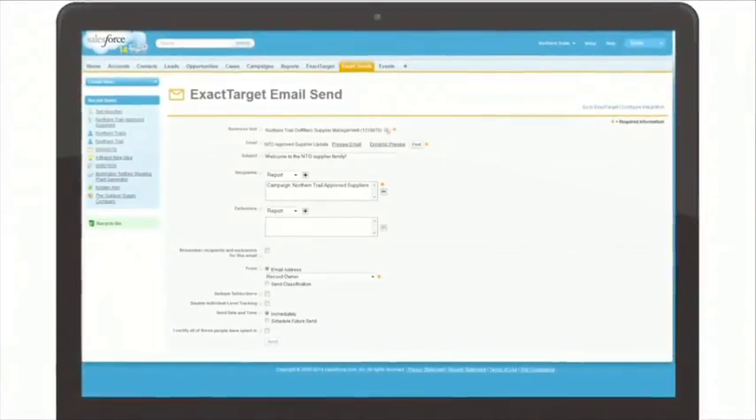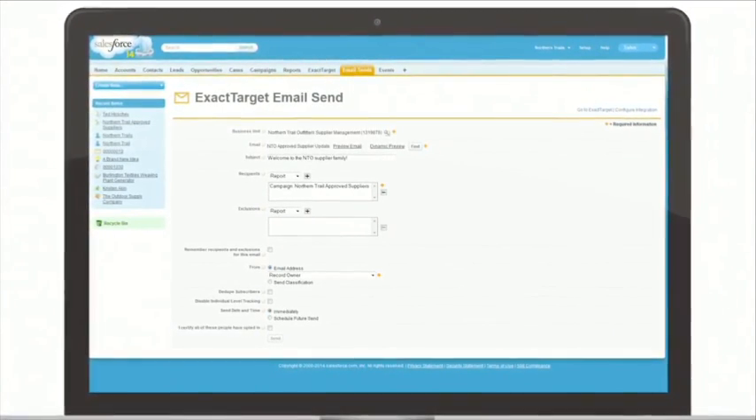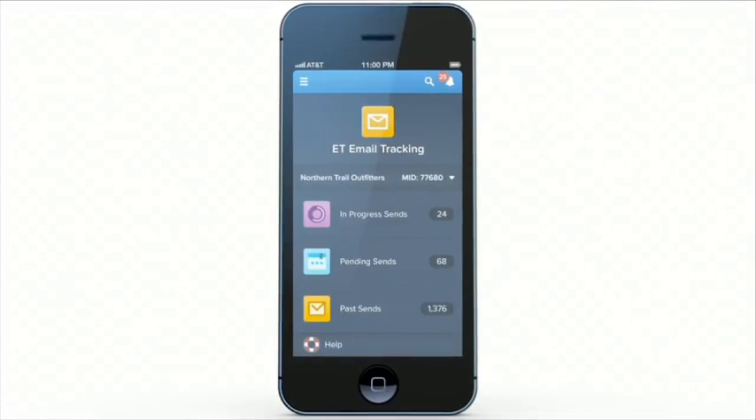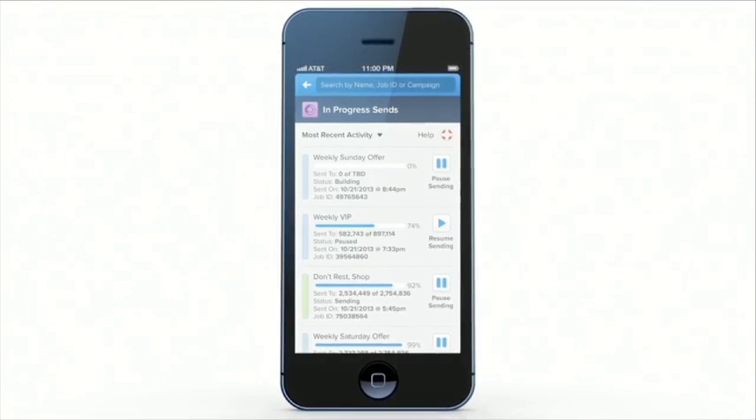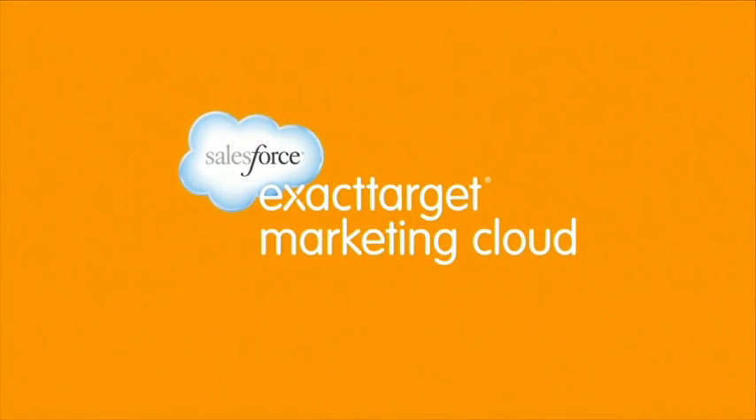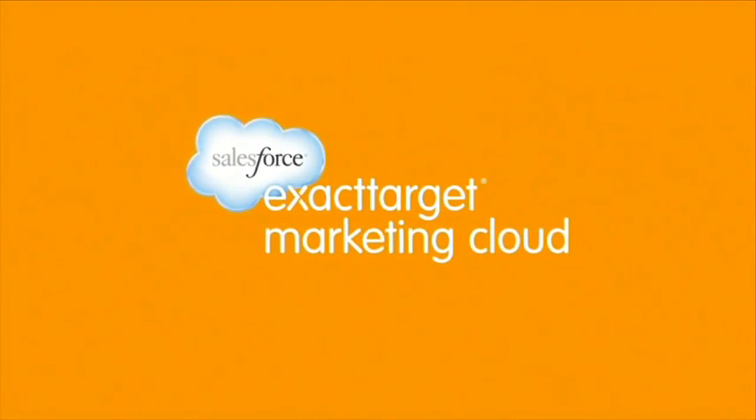And because it's integrated with both sales and service clouds, customers are provided with a seamless experience from beginning to end, while you follow along every step of the way, from anywhere. Connect to customers like never before with the ExactTarget Marketing Cloud.